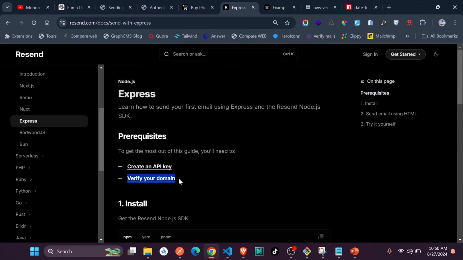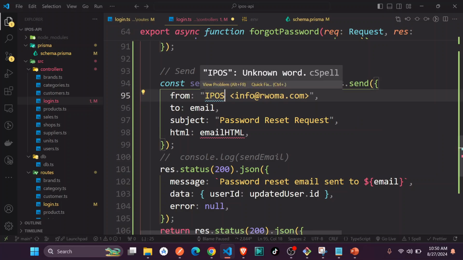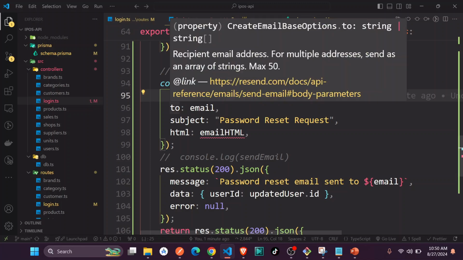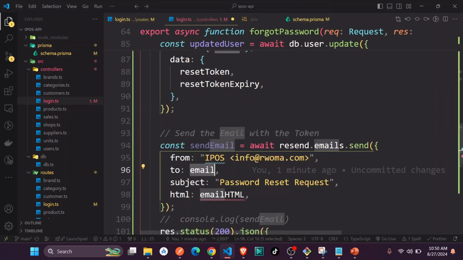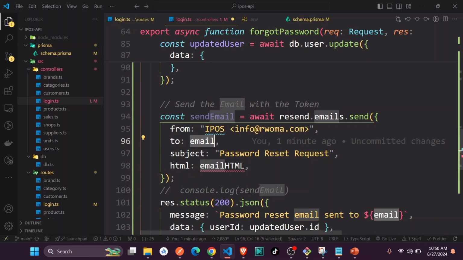After you have verified your domain, you have to use that very domain here as the @, and then here you can put anything, and then here you can also put anything. So here you can just say, for instance, IPOS, and then put anything you want. And then here the to email, the email that we received up there, subject password reset request, and then you can just have the email this.